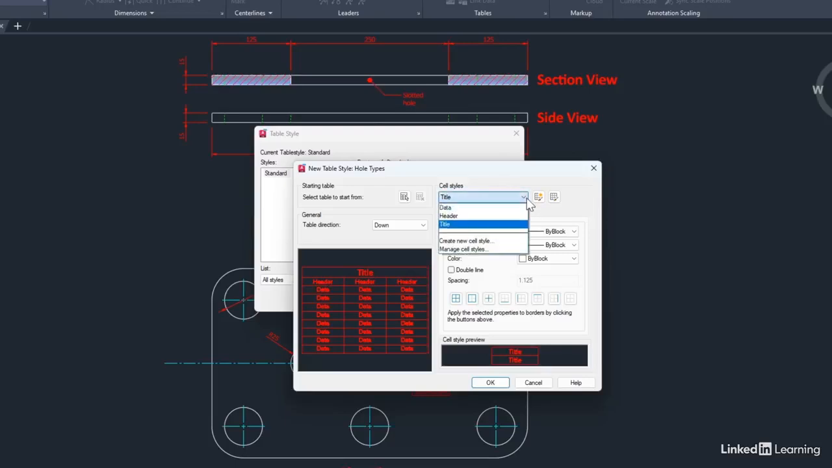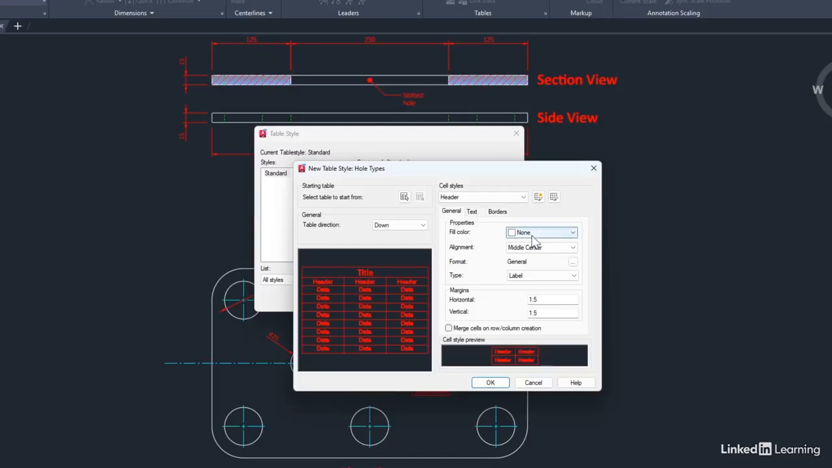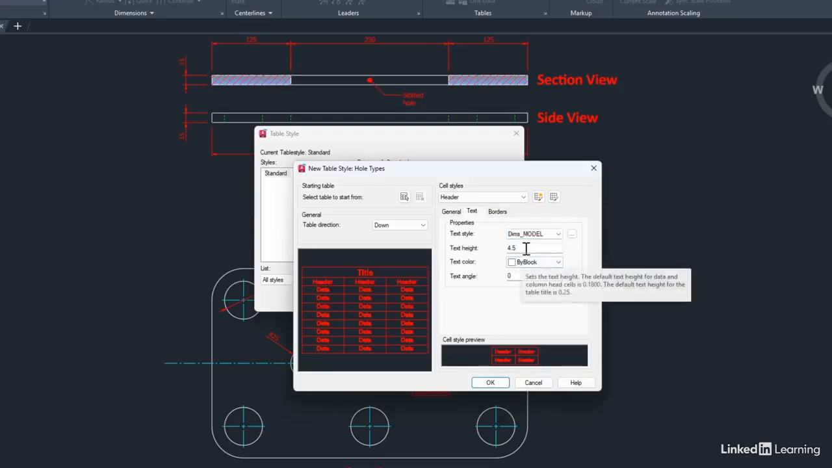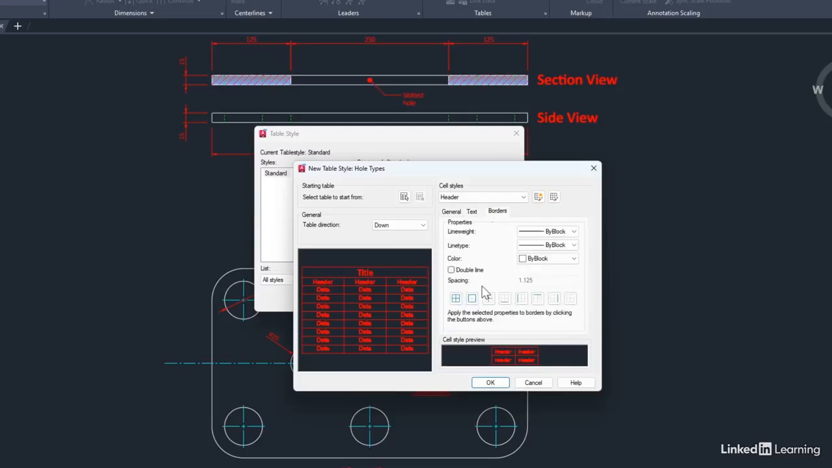So now we click on the drop down, we go to the headers next. Now the headers, again, we've got general. So fill color is none, alignment middle center, it's a label, margins are 1.5. Text though, we're going to change that to our DIMS model text style again. Text height is 4.5, which is absolutely fine. And text color will go by layer again. Text angle 0, borders, leave as is. And then we're going to go to the data. So we click on data like so.